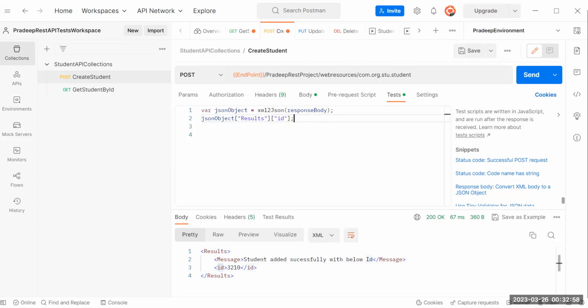I will do one thing. I will store this in a variable. I can create a variable with the name studentID. I will keep that variable on the left side. So on the left side, I'm creating a variable here. Now it will return the ID, which is actually 32, whatever the ID is at runtime. I have stored it in studentID. So in the response of the create student API, I got the ID from the response of create student.